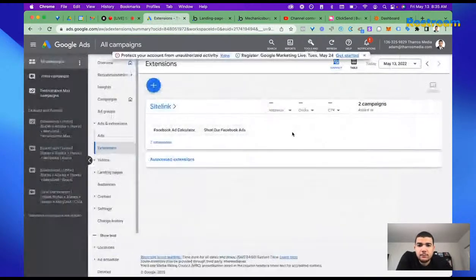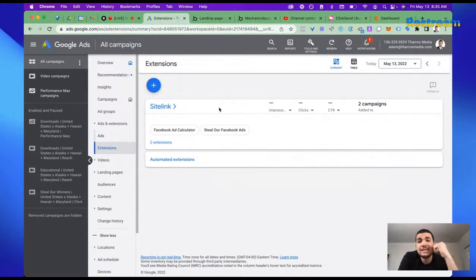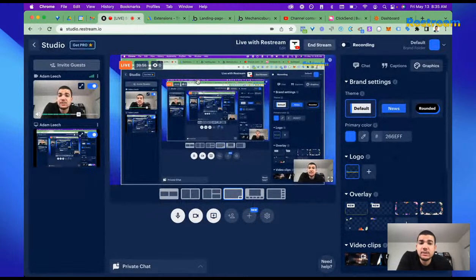All right. Since all your extensions are set up in there, you're going to have hopefully a great setup for your Performance Max. If you have any questions on how to set it up, or you need any help, let us know. Just reach out. You can email us at questions@therosmedia.com or in the comments below. We're more than happy to help set everything up for you. We do offer this as a service.